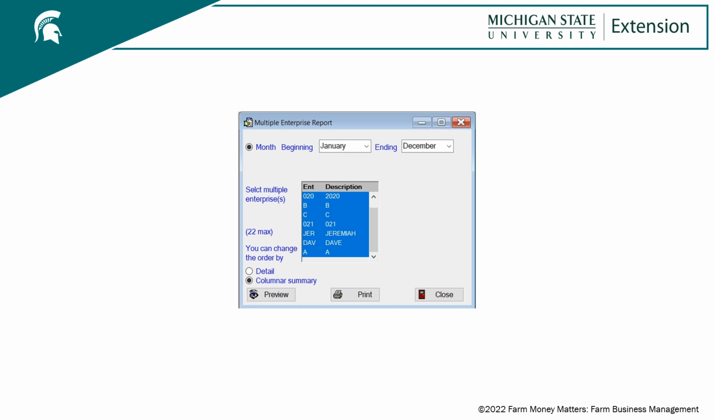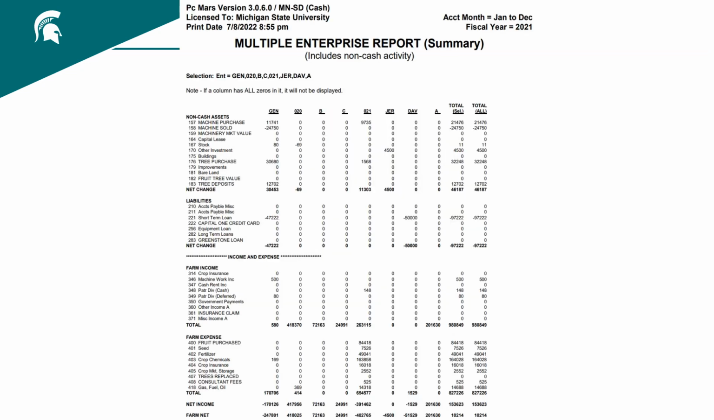Then you can choose to see the transaction detail list, but I much prefer to see columns. This is what it looks like. It's like the year-to-date cash summary report, but broken down by enterprise, with farm net totals at the bottom and including asset, liability, income, and expense transactions.